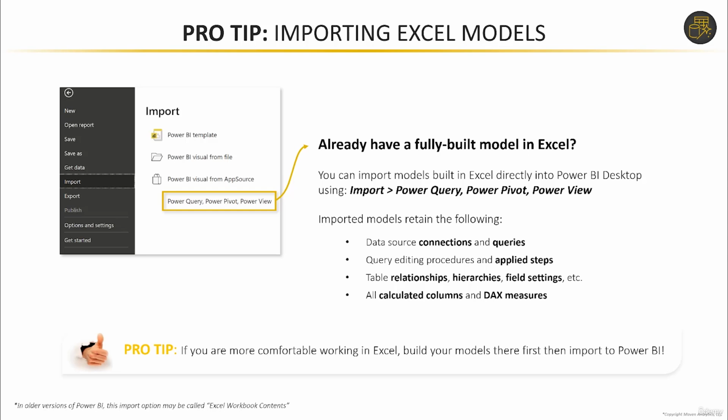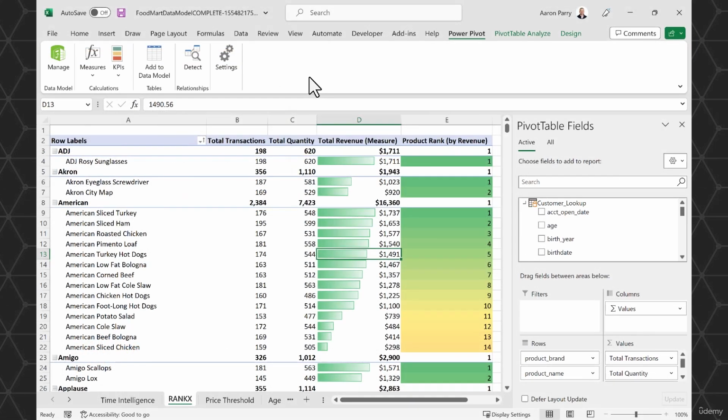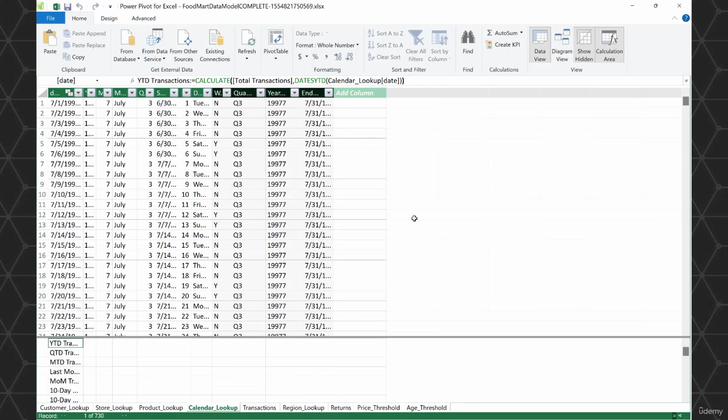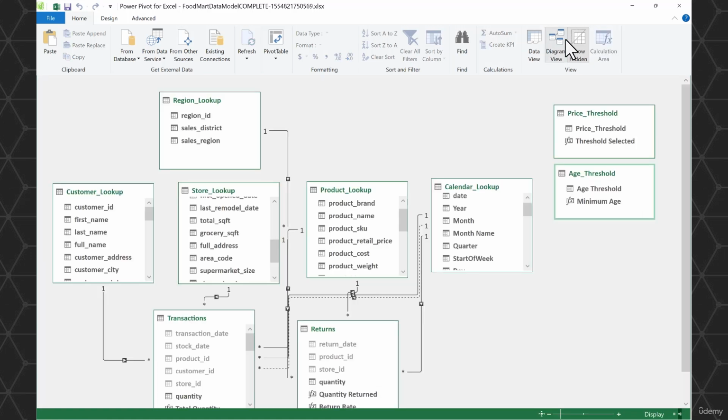I'm going to show you what it looks like when you actually import a full data model from Excel into Power BI. So this is the Food Mart Data Model Complete file from the Power Query, Power Pivot, and DAX course. And basically here, we've got a fully built data model with a whole bunch of tables, lookup tables and data tables. We can jump over into the diagram view here that'll show us all of our table relationships in one place, right? We've got all these lookups. You can see that we've got our parameters and our disconnected tables as well. So again, it's a pretty robust model here.